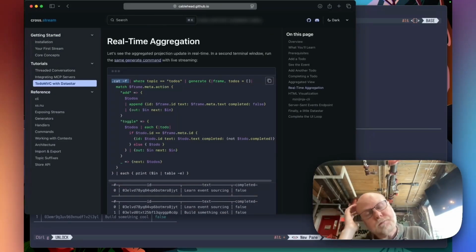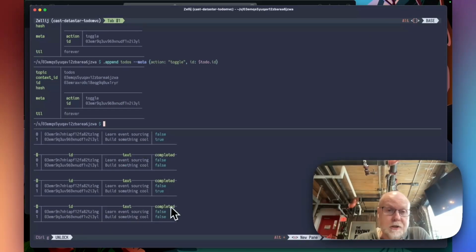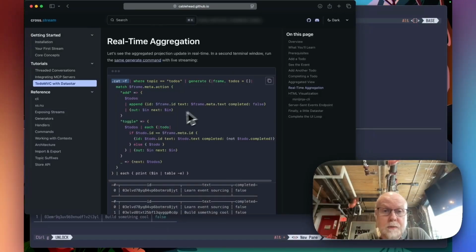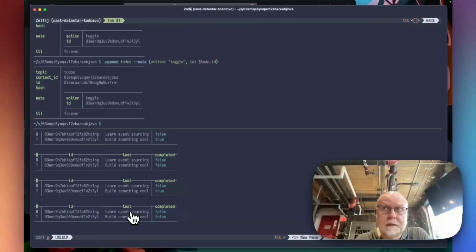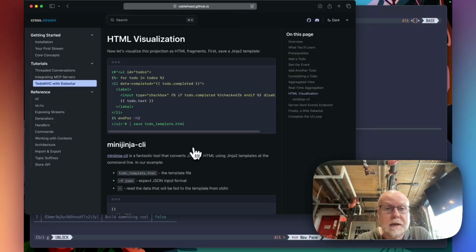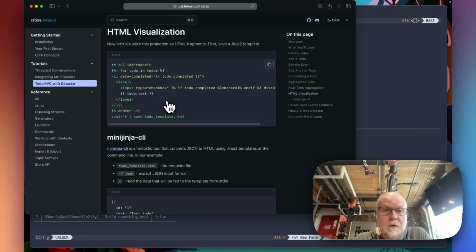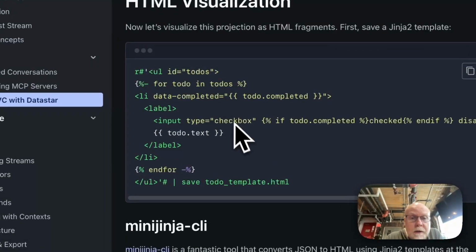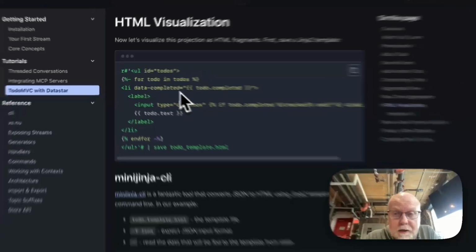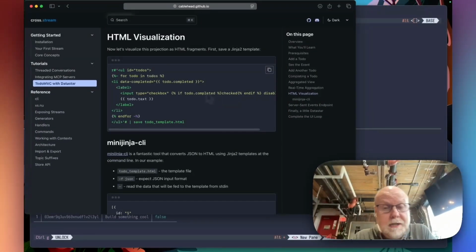Okay, pressing on. Oh yeah. So now it'd be nice to have a nice HTML view. This is actually great in the terminal, but say we wanted to make this to-do list available on a web page. So we want to visualize this projection as HTML. So what we'll do is create a Jinja2 template that will take our list of to-dos and then just render our to-dos as some nice HTML.